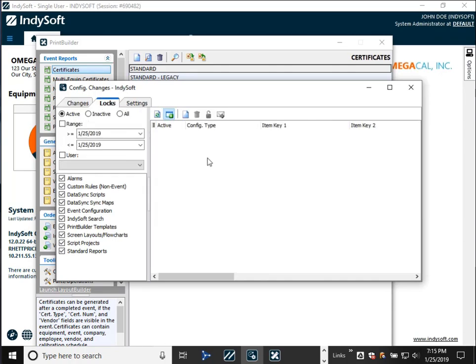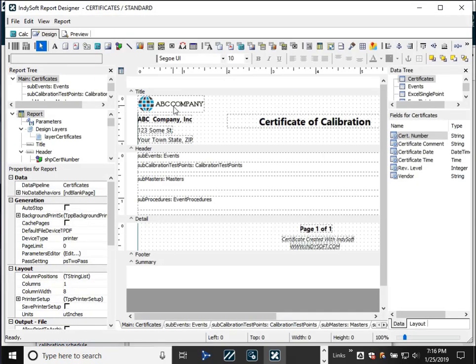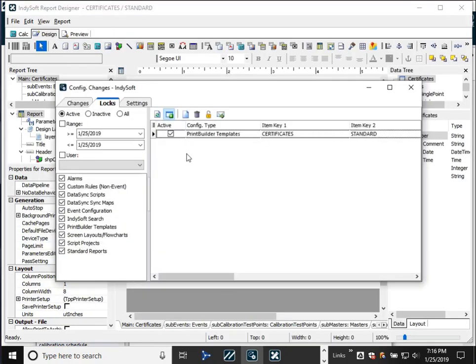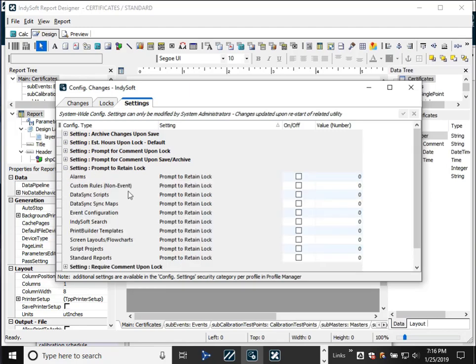Then from the locking system, these locks only appear while something is being edited, like we saw there on the certificates. They appear while the lock is there. When you close, you could also have an option to retain the lock. So one of these settings that you have here is the prompt to retain lock setting.